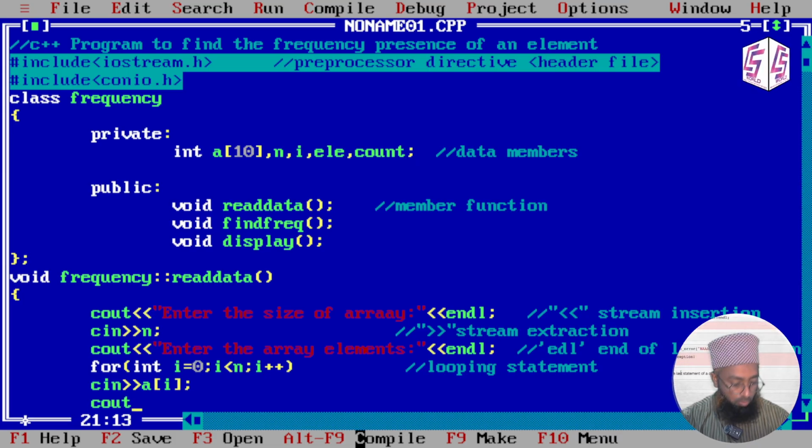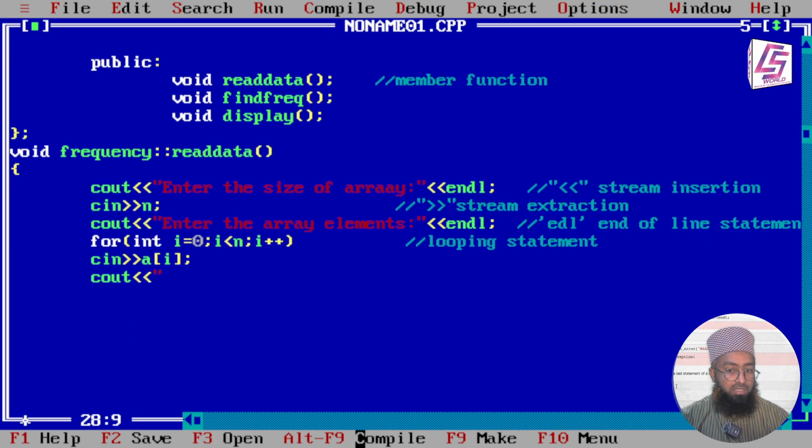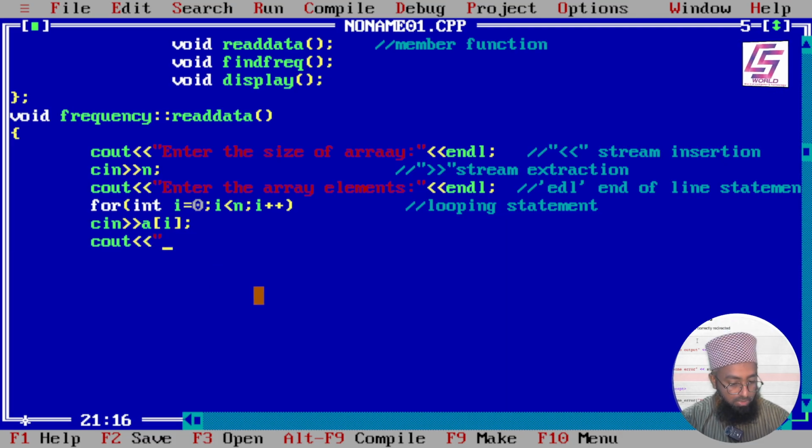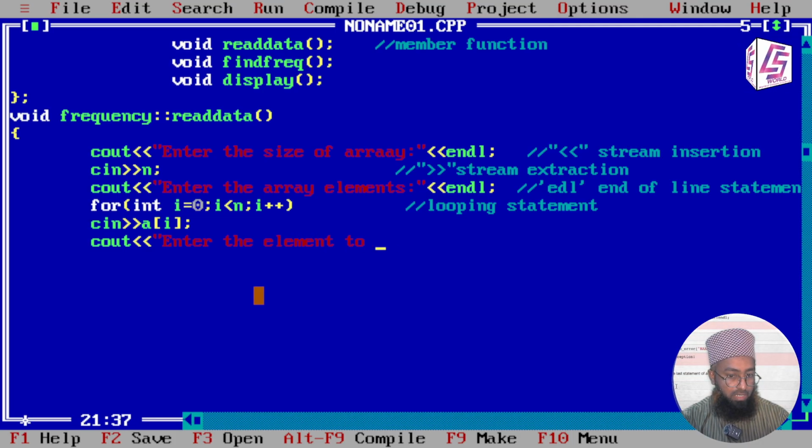Now cout, I am giving one more statement. See here, cout, enter the element to find the frequency. Here also the same type of closure, and we will do endl also here.